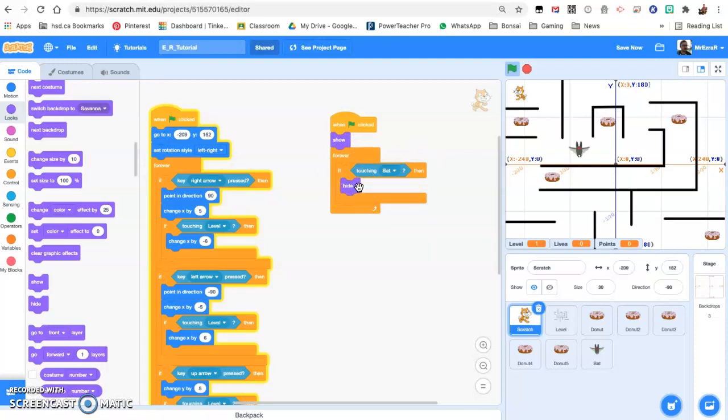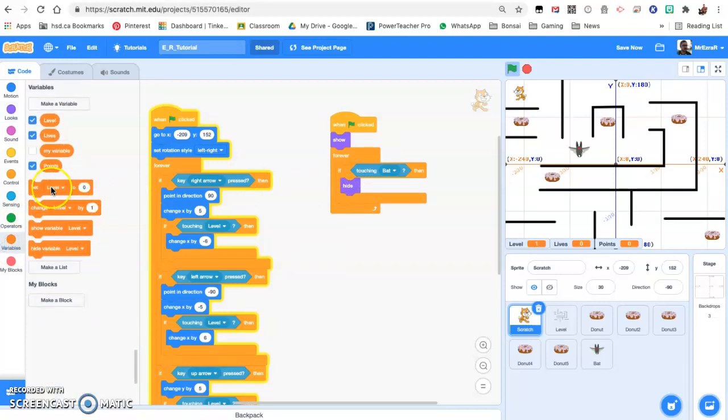The next step would be to change our lives variable. So we're going to go to change lives right here. Remember, change is relative, set is absolute. So change lives by not 1, because changing lives by 1 would give you an extra life. We want the lives to go down by 1, so we're going to set it to -1. Change lives by -1.